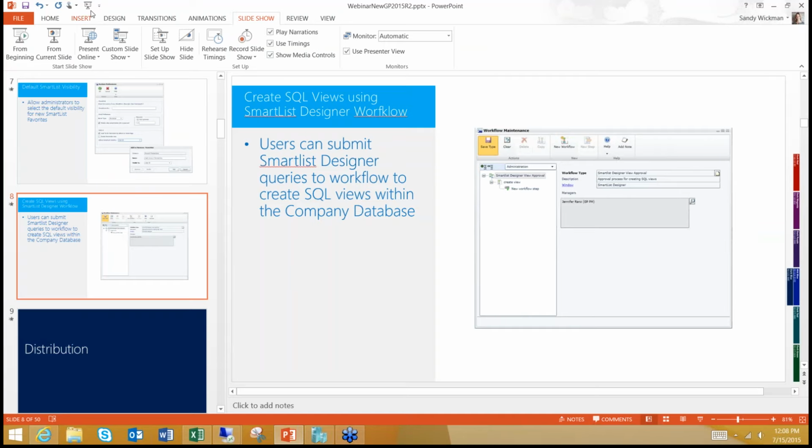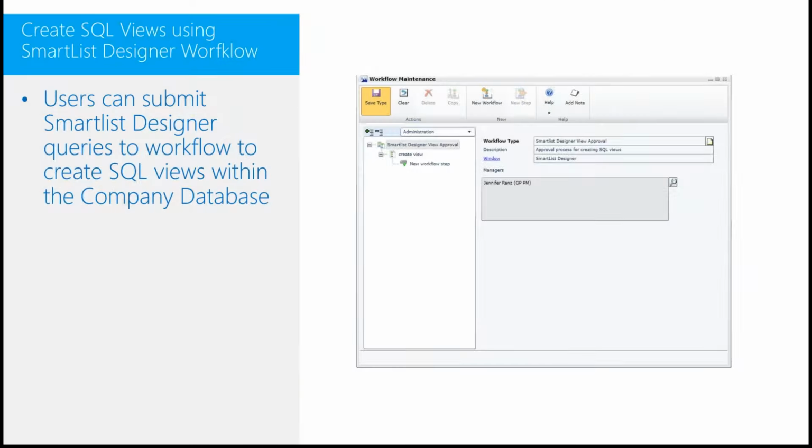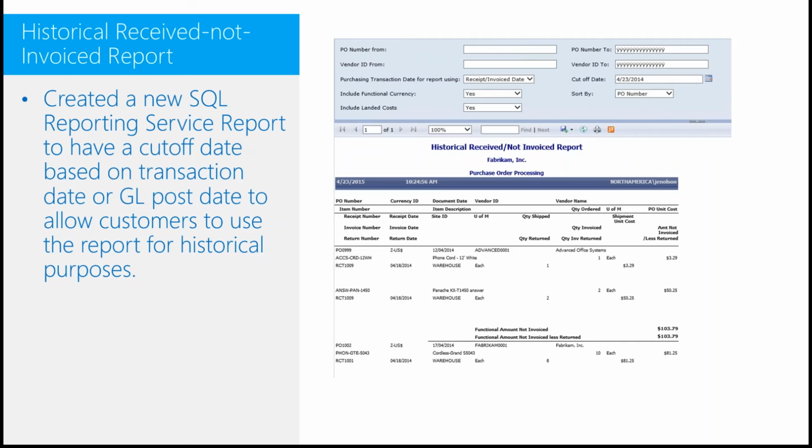Okay, let's go see what's next. So the next module that we're going to be looking at is in the distribution series. The ability to enter a date for the received not invoiced report has long been coveted. There's a new SRS report called the Historical Received Not Invoiced Report. The current report details purchase orders, receipts, and invoices that have not been matched to a purchase order yet.